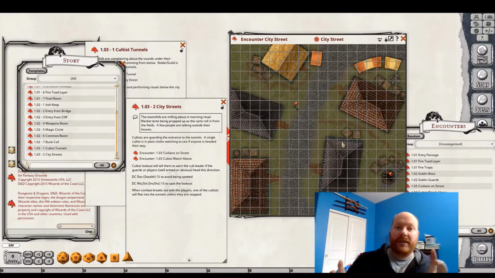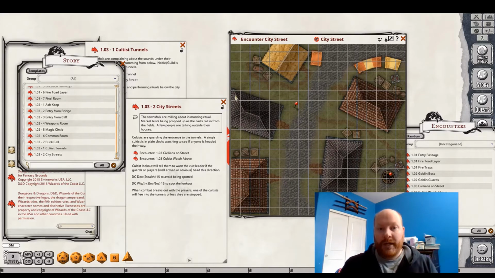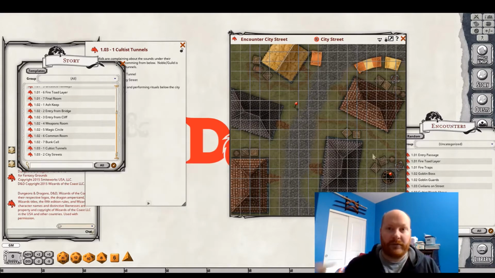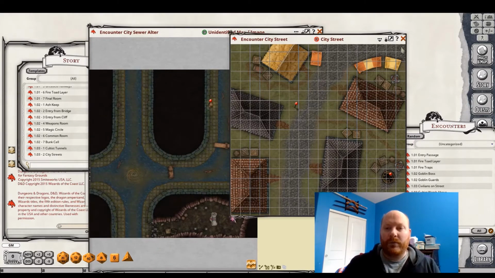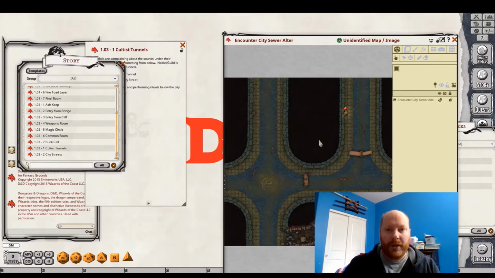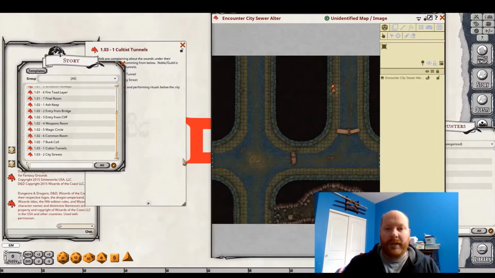All right, so this is the city street encounter, right? So this will immediately set a tone that there's not just a bunch of rats, right? There's not just a bunch of normal things in there. We've got to deal with these people who are thinking about stuff. So here we are in the sewers when they drop in.